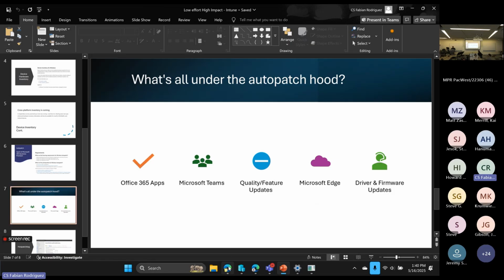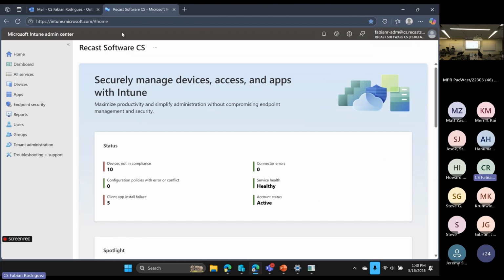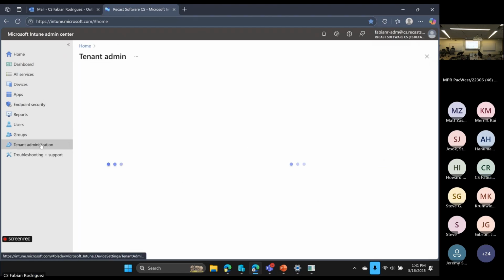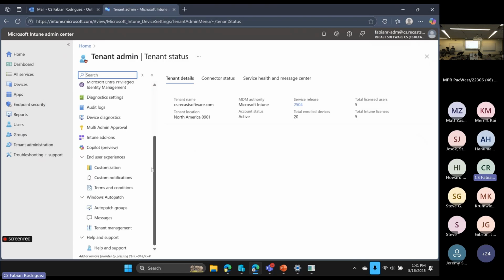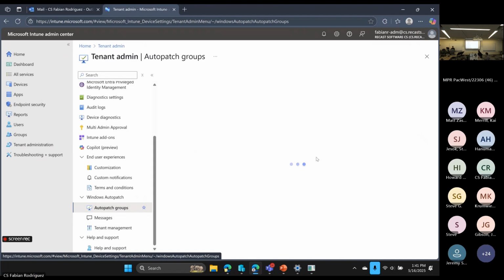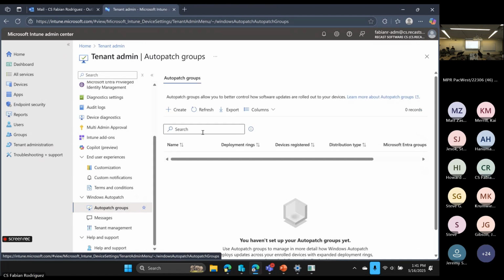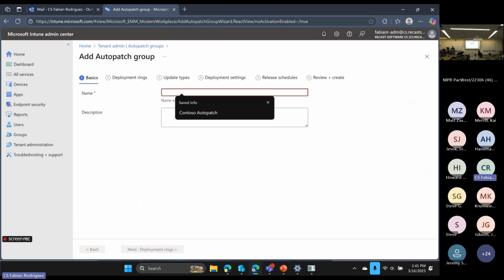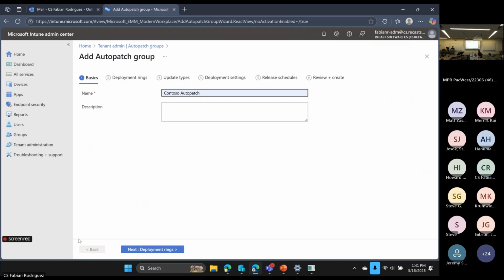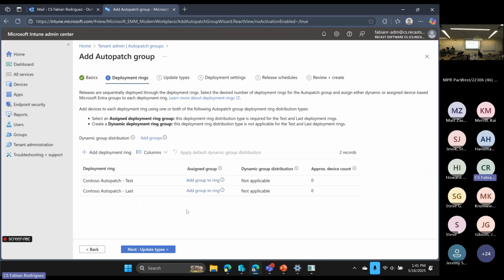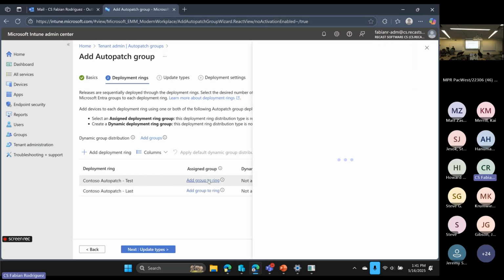So let's go take a look at this inside of Microsoft Intune. So we'll head into our Microsoft Intune tenant. We'll need to go to our tenant administration, and you'll see under Windows Autopatch groups. So you will need to create an Autopatch group to roll out these updates. So we can do something like Contoso Autopatch. And by default, you do get two options. You get a test and last. I'll show you in theory, but essentially the test is going to be that first ring of people who get those updates.